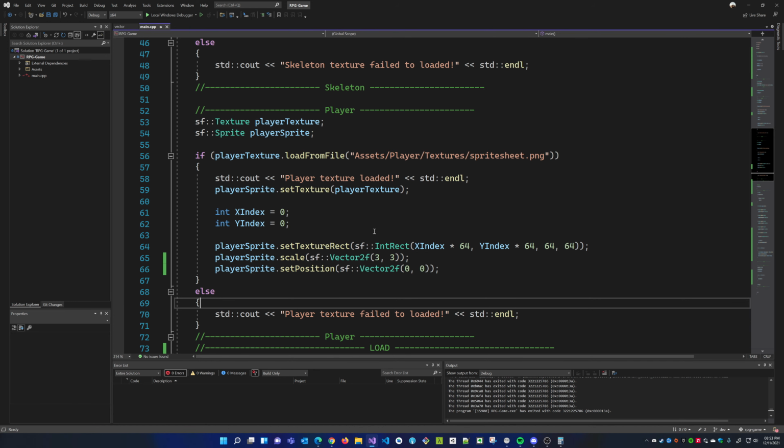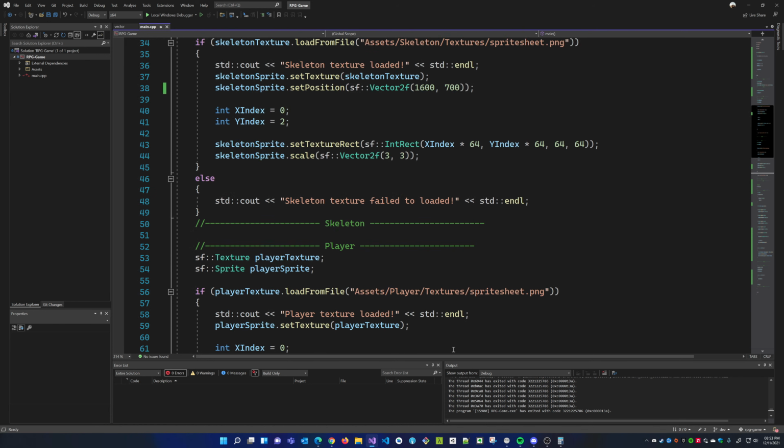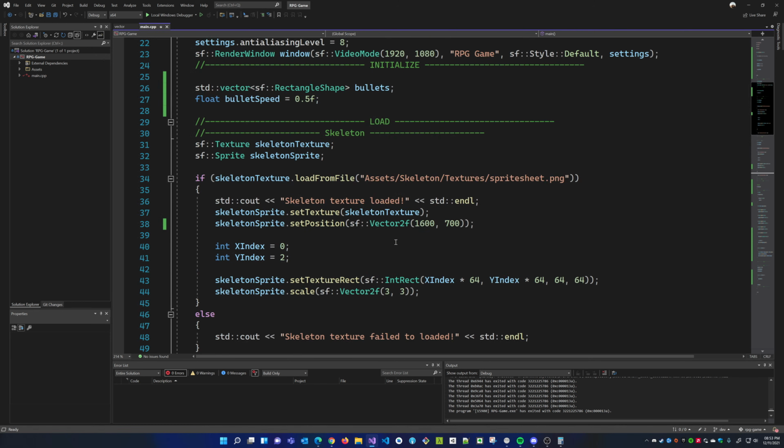If not, I'm just going to explain this a little bit more, the whole bullet direction thing, because I feel like it's not quite there yet.